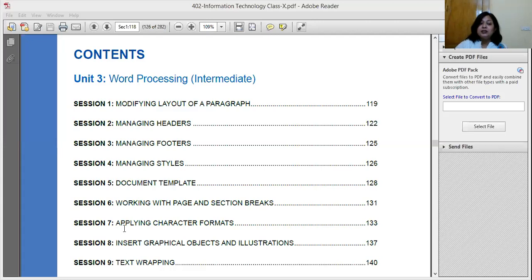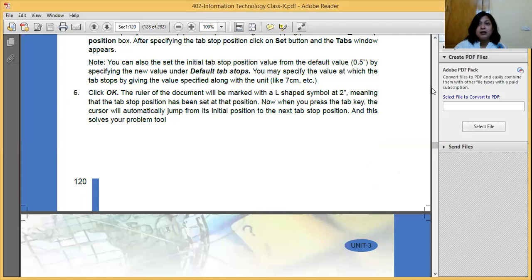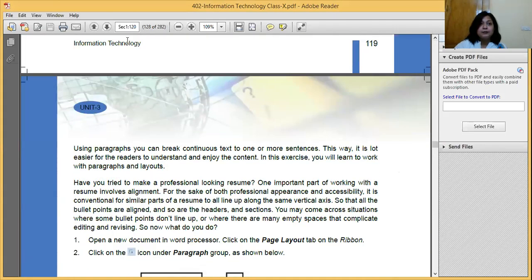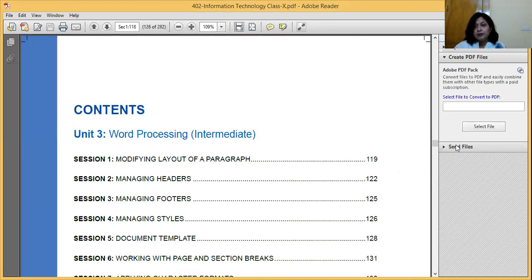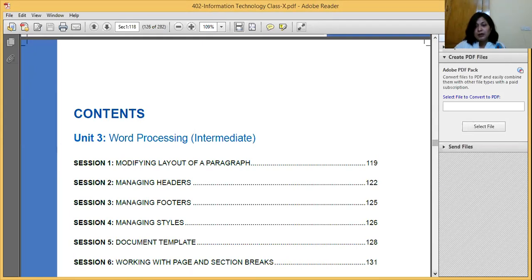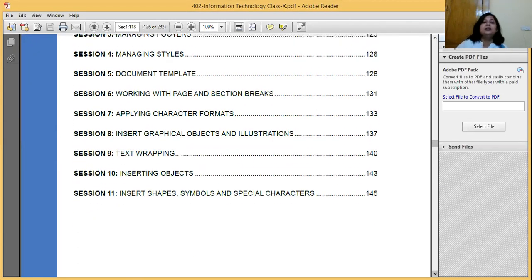In the first three sessions, we have covered 7 sessions of this chapter. Now proceeding towards the next part, here you can see after session 7, we have 4 more sessions: session 8, session 9, session 10 and session 11. So let us start with session number 8, that is inserting graphical objects and illustrations.